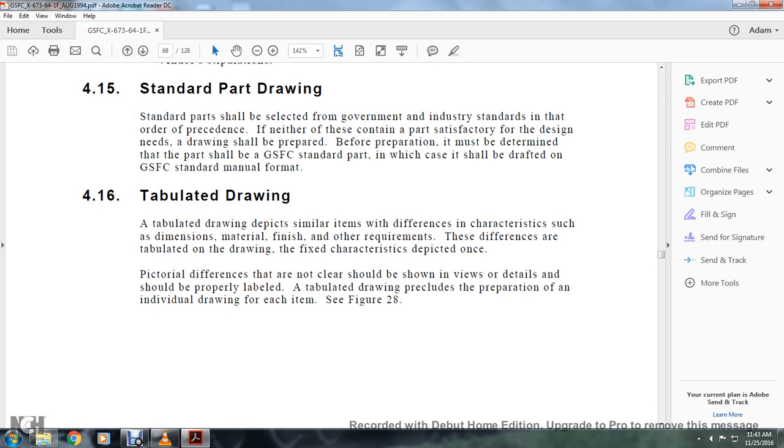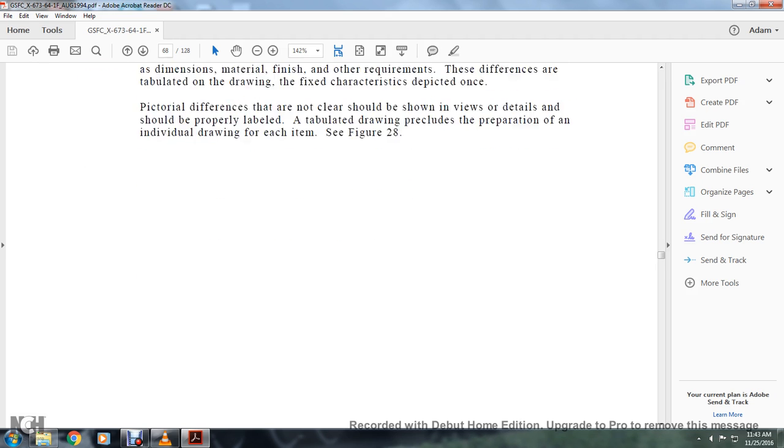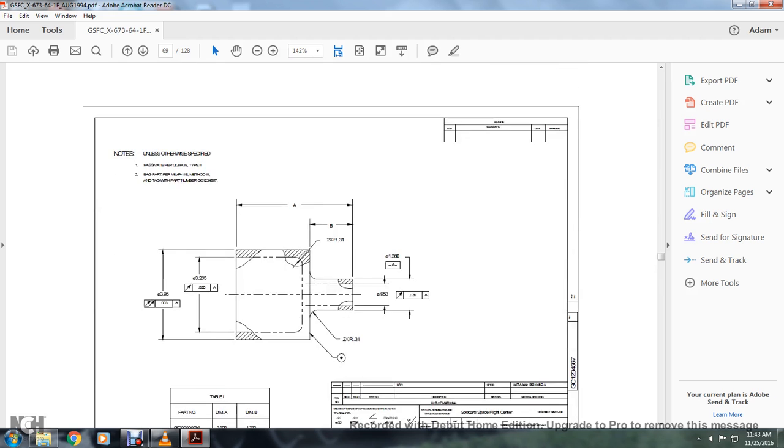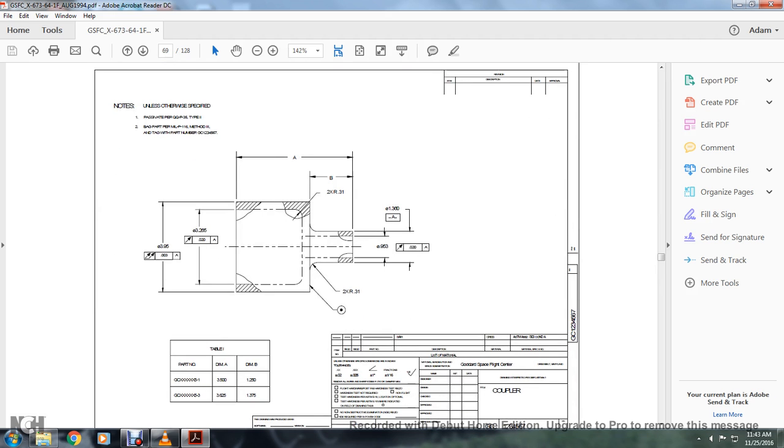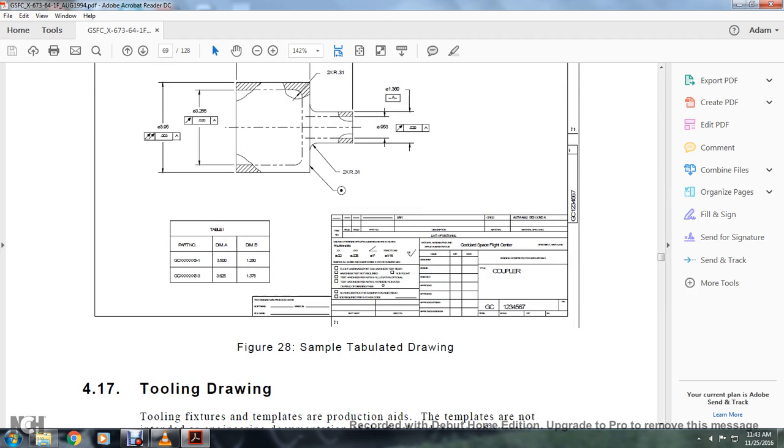416, tabulated drawing. A tabulated drawing depicts a similar item with differences in characteristics, size, dimensions, material, finishes, and other requirements. Differences are tabulated. The drawing fixed characteristics depict at once the pictorial differences; those that are not clear shall be shown in the view. The details should be properly labeled. Tabulated drawings preclude the preparation of an individual drawing on each of the items. See figure 28. Figure 28 is a tabulated drawing.